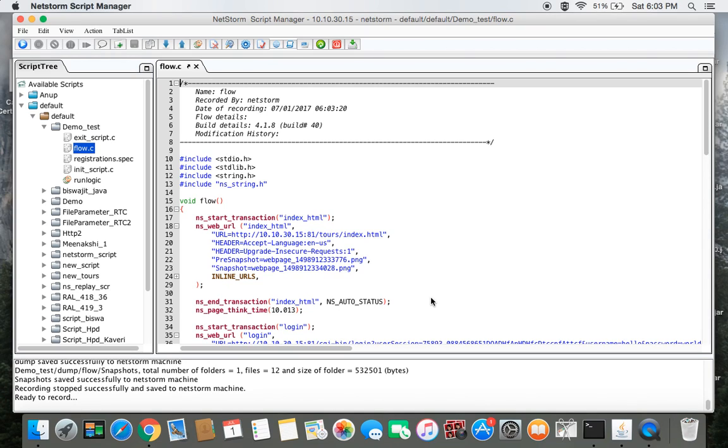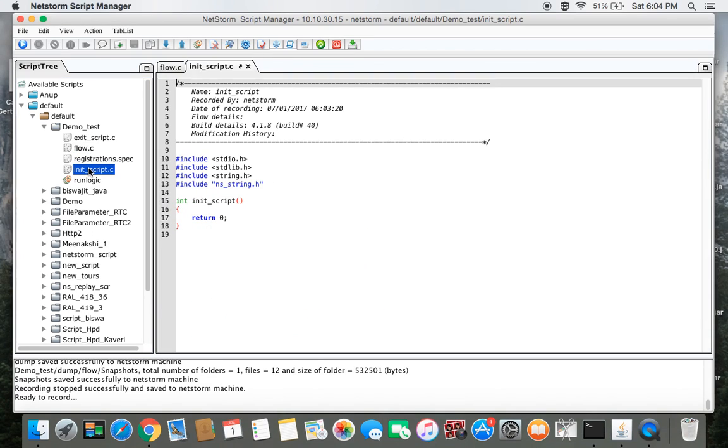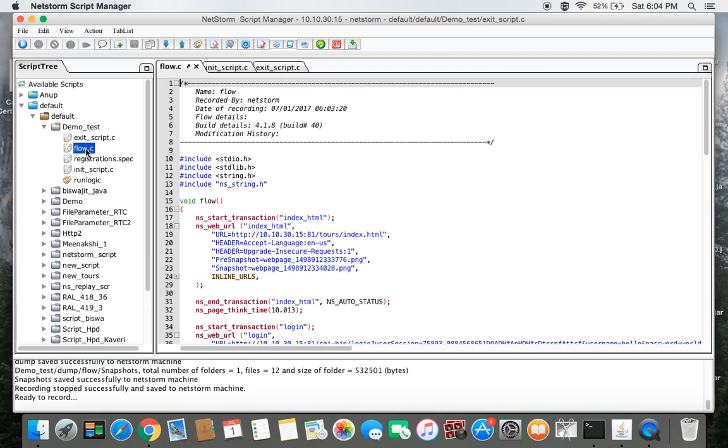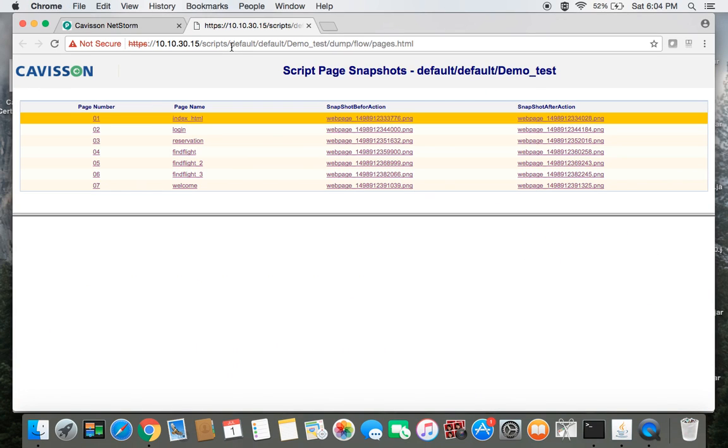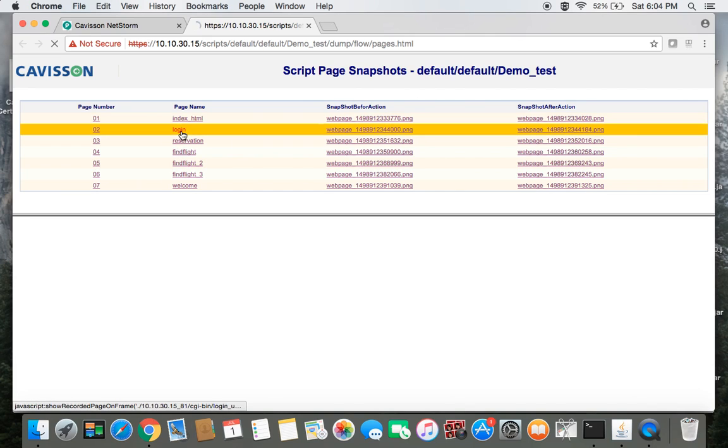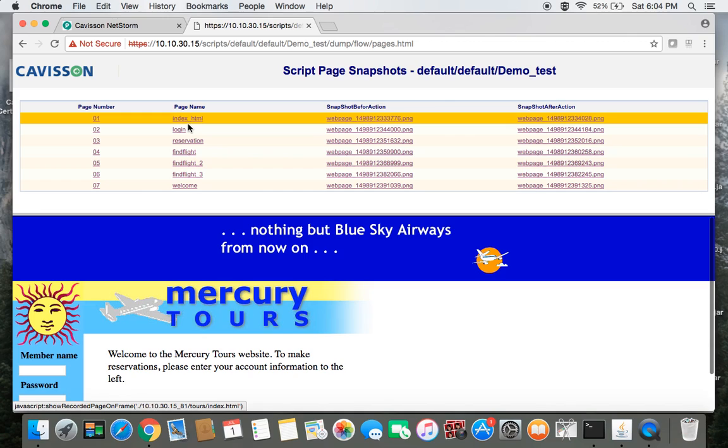The flow.c file of the recorded script is displayed by default. This is the initialization script. This is the exit script. To view the snapshots, click onto the View Snapshot button. Here are the script page snapshots that you can see. These are the page name and the page number.